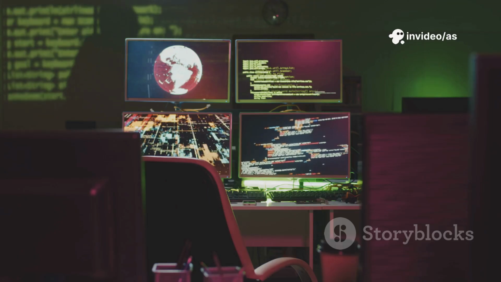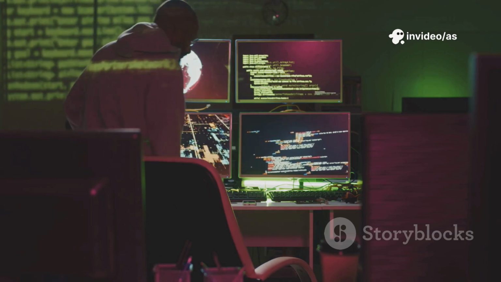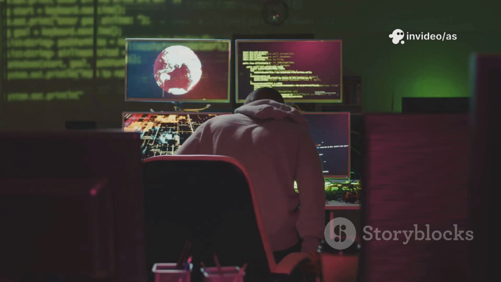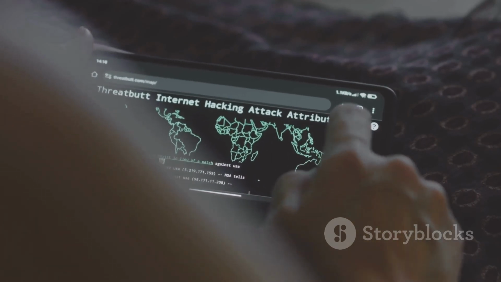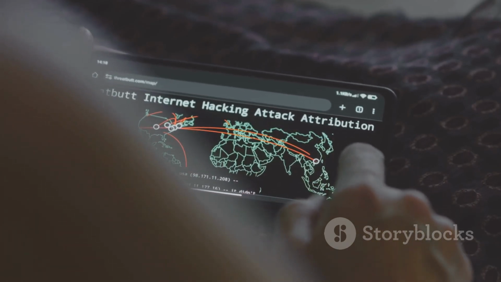Shodan is essentially a search engine, but instead of websites, it indexes internet-connected devices. Remember, it's crucial to use this tool ethically. Only scan devices you own or have explicit permission to check.